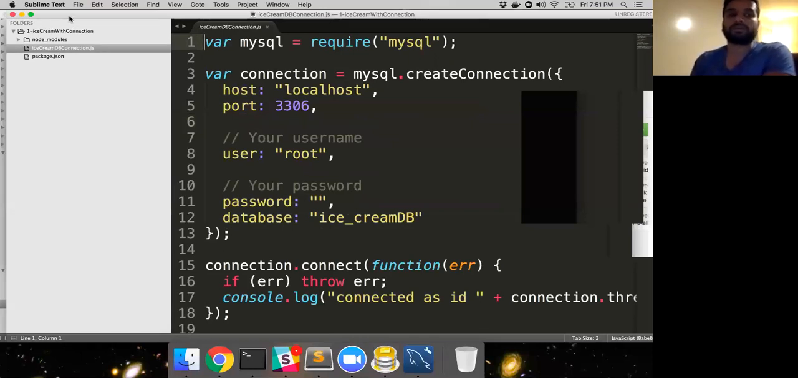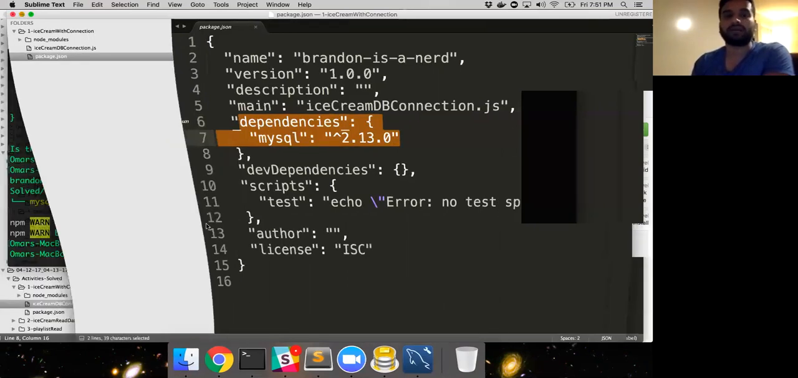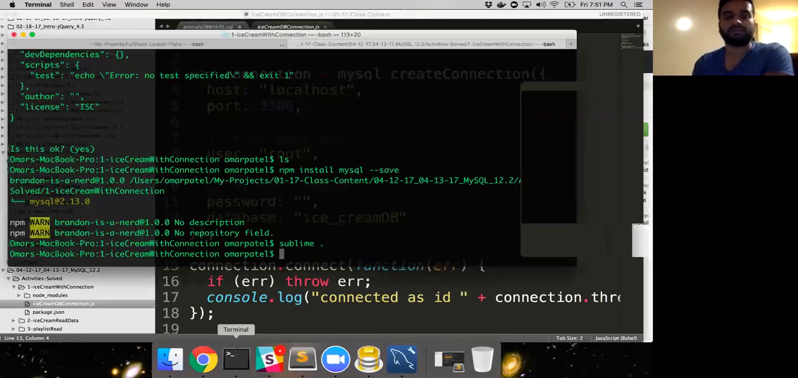Now, in order to install everything that's inside the package.json in terms of dependencies, what do they have to execute? Like, let's say someone cloned my application, ice cream with no connection. How would they then use that? How would they get all the dependencies? Yes, npm install.